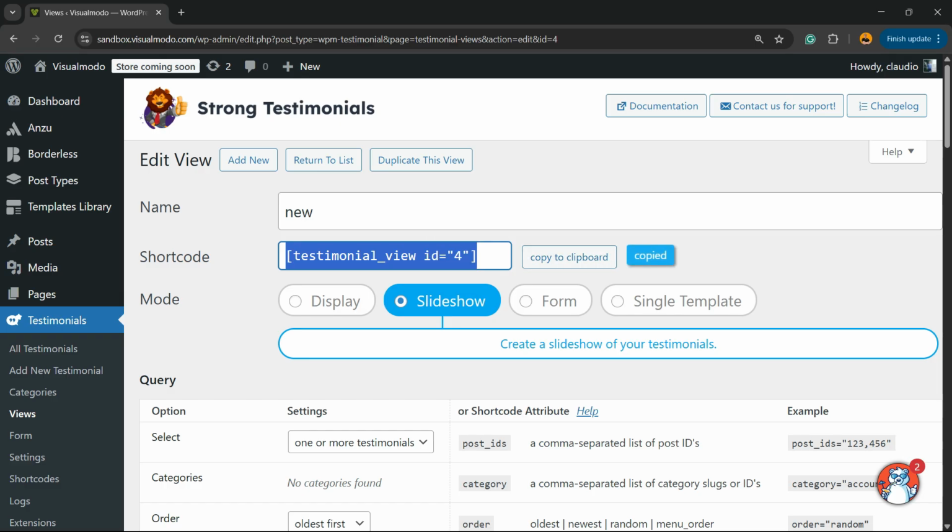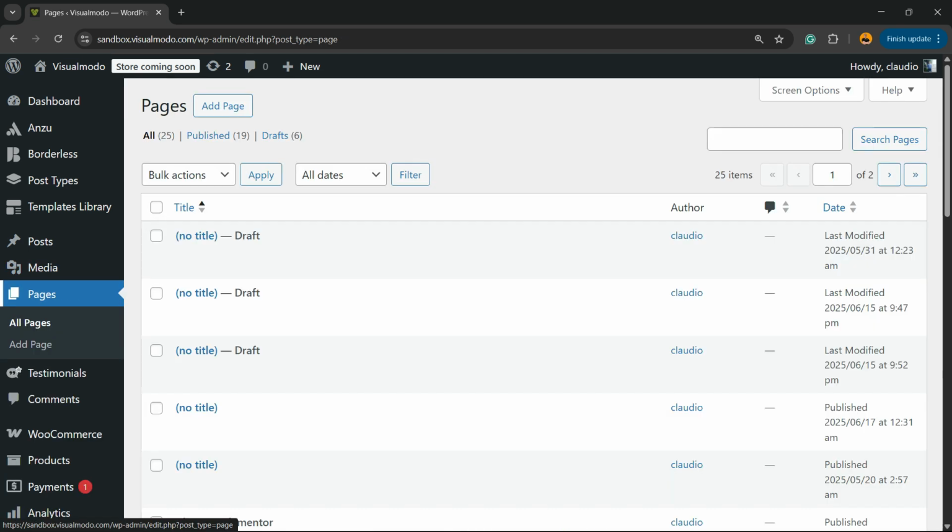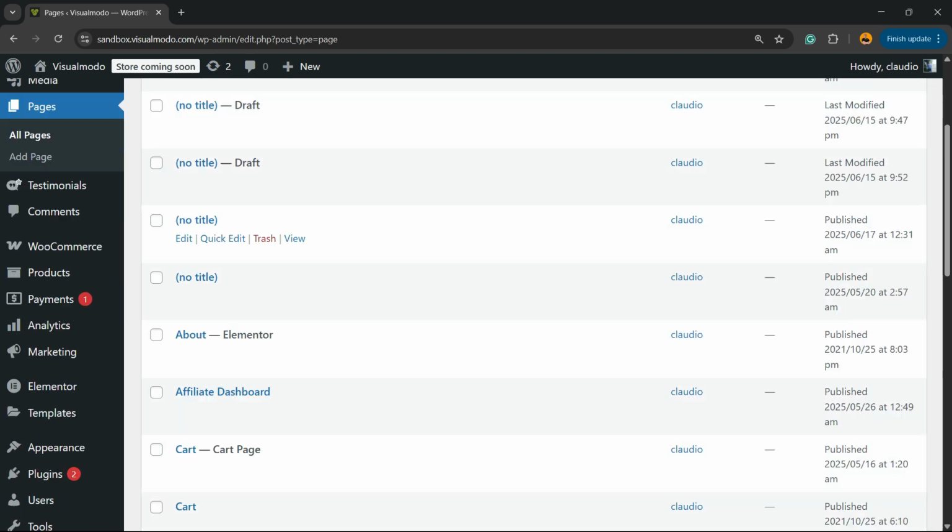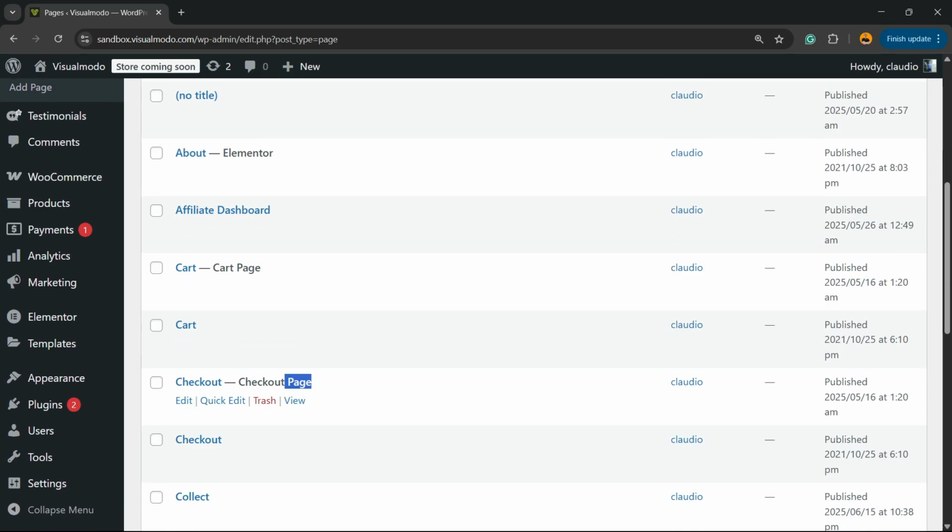Copy this shortcode, then go to your WordPress left sidebar of menus, hover your mouse over Pages and click on View All, or click on Pages. Scroll down and find your checkout page. In my case, it's a page called Checkout. WooCommerce creates this page for us when you install the plugin. Click on it. Wait while the page loads.